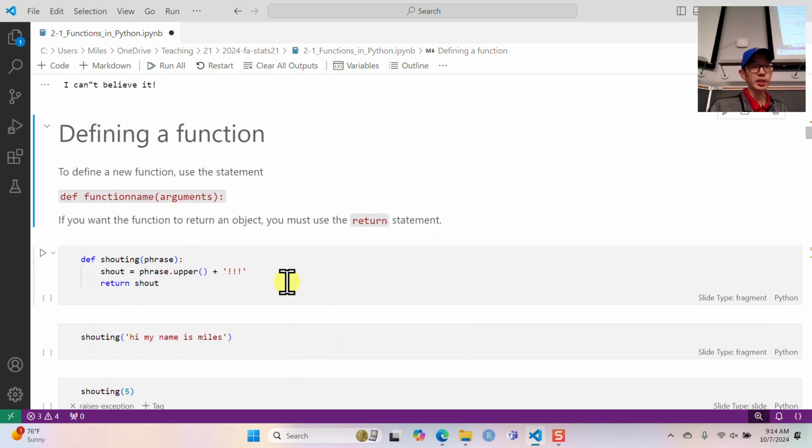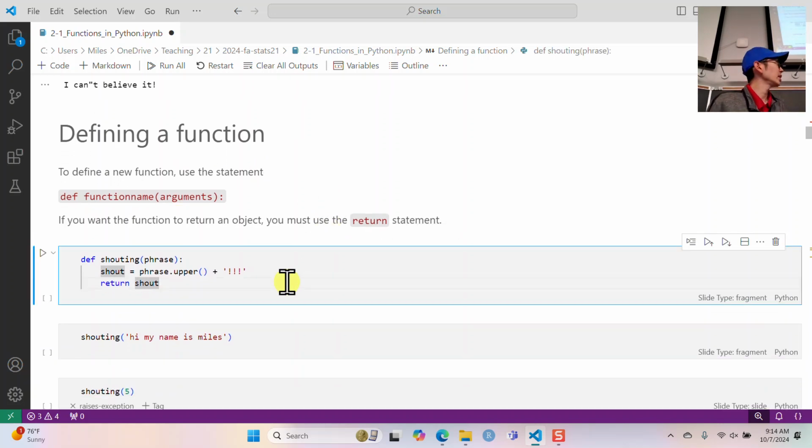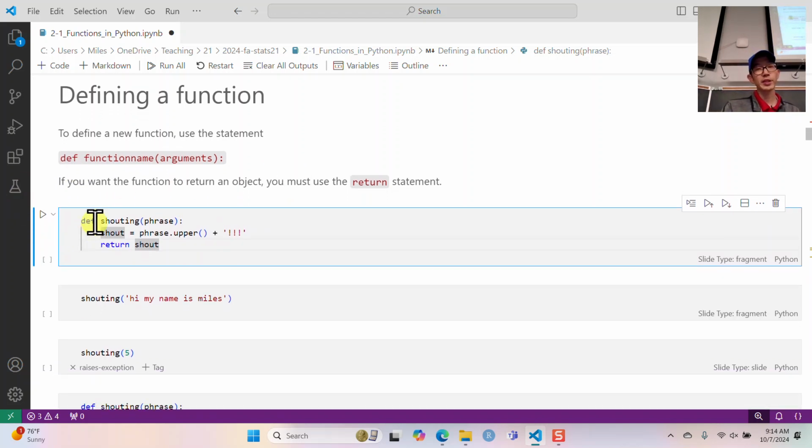Okay, so we can define a new function, and you use the keyword def to define a new function. And then when you do that, you provide the name of the function, whatever you want to call it, and then any arguments that you want to provide, and then a colon, all right? And that's the opening line. And then once you put in that colon, any code that is indented will be associated with that function definition. And then as soon as you stop the indentation, that terminates the function definition here.